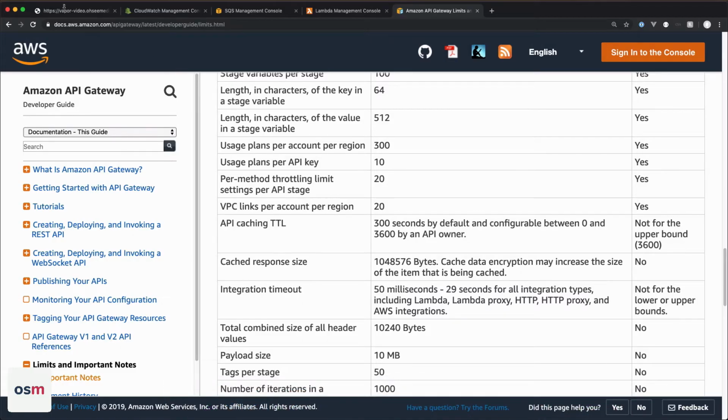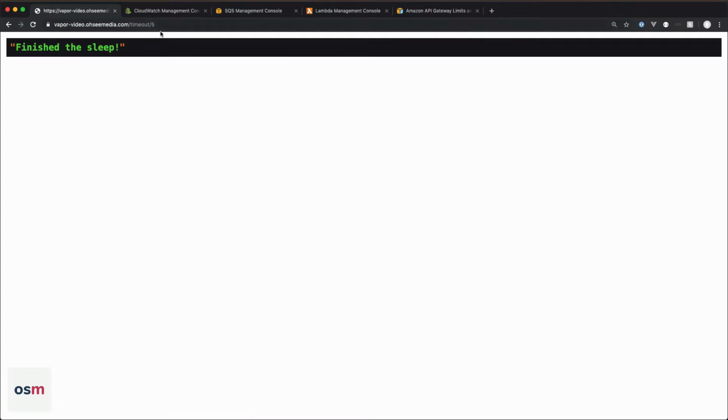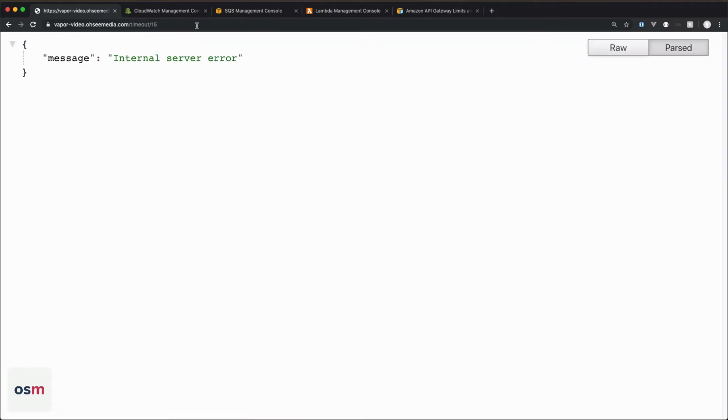So looking at an example here, I have this custom endpoint set up that has a dynamic timeout parameter. So I can timeout after 5 seconds, which is just going to sleep for 5 seconds and then give me a DD response. Or I can try to sleep for 15 seconds, at which point Lambda is going to timeout this job because Vapor has configured Lambda to stop after 10 seconds. All right, so internal server error is Lambda timing out.